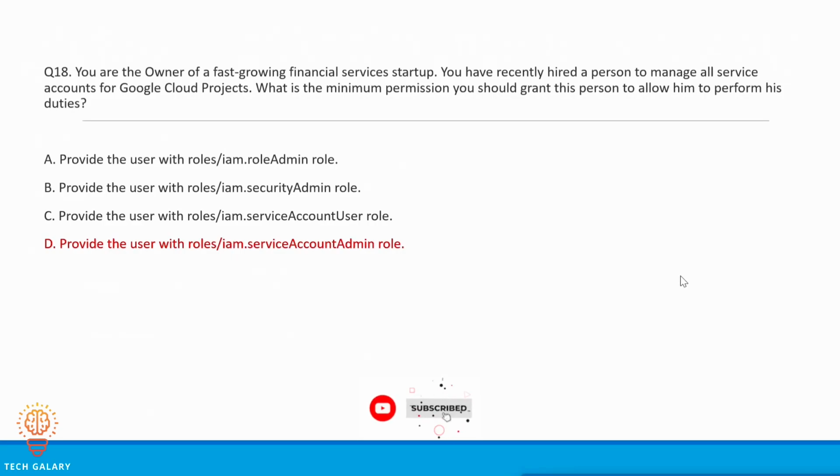Let's take a look at option A. Provide the user with the roles/iam.roleAdmin role. This option is incorrect because here we are providing Role Admin. This is a much broader role which is not required in this scenario, and it is not necessary for managing service accounts in Google Cloud projects. This role will grant full control over IAM policies and bindings, including the ability to create, update, and delete roles. And this role is not specific to managing service accounts.